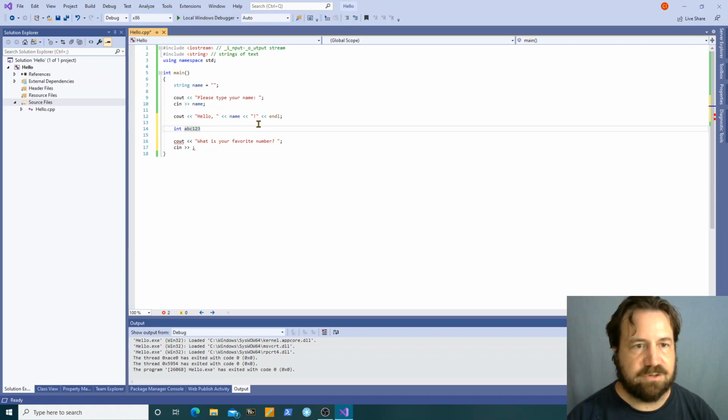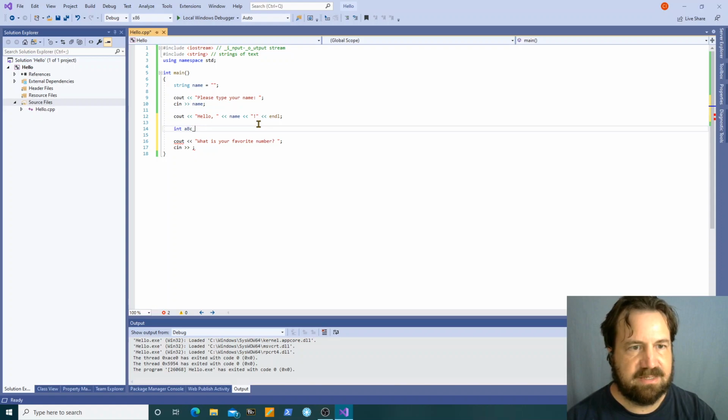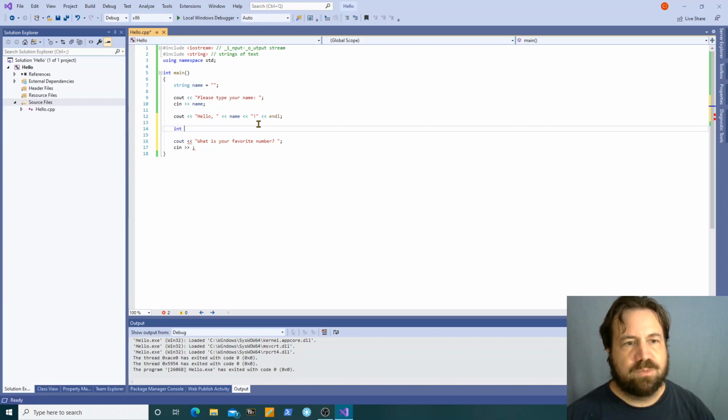I can stick underscore characters, so I can make it ABC underscore 1, 2, 3. I can change the case, so I can make A, B, C, D, E, F, like that if I want. That kind of looks ugly, right? So I can string together any combination of letters and numbers as long as I don't use any special characters. I can't use a $ sign or a % sign because those all have special meanings in C++.